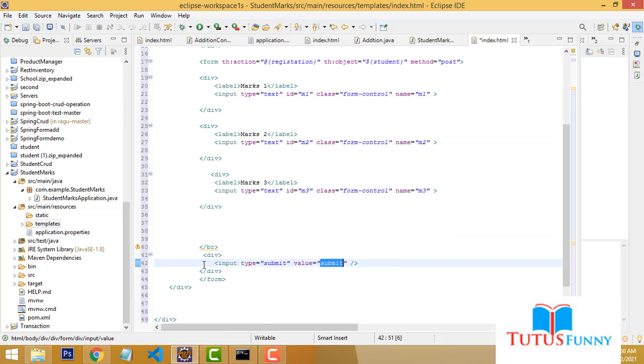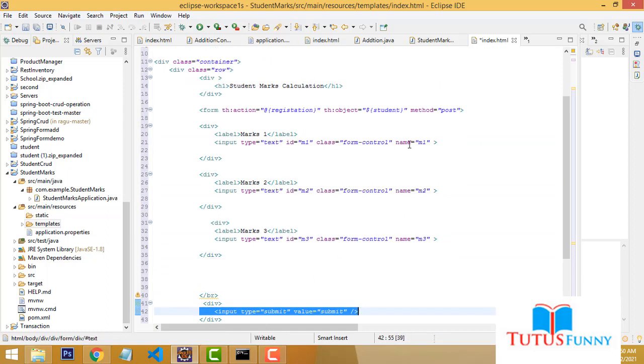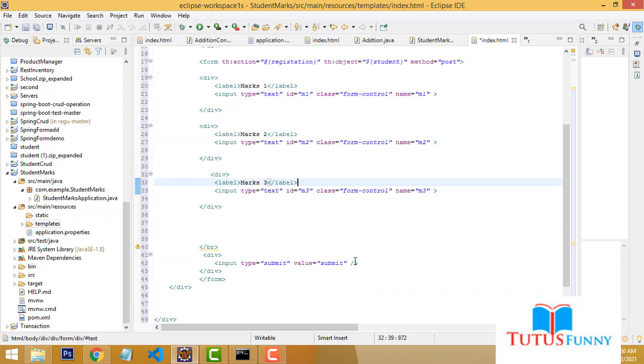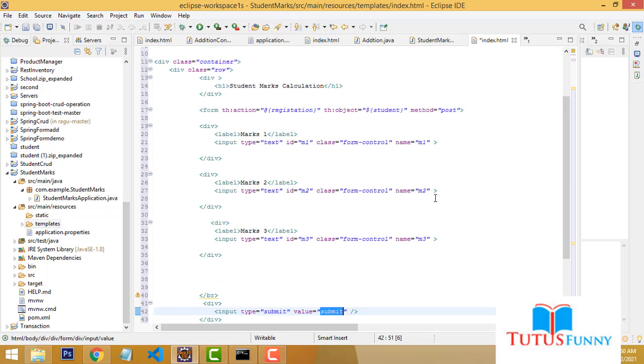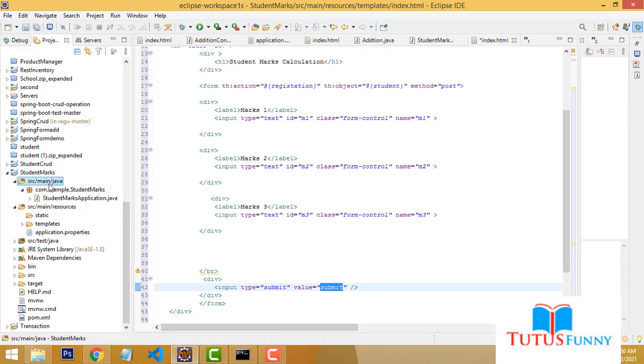We have one submit button over here. If you enter marks 1, marks 2, marks 3 and click the submit button, I need to calculate the total. So how to do the task? Let me see. Now, after that I am going to select the main one, okay, this.